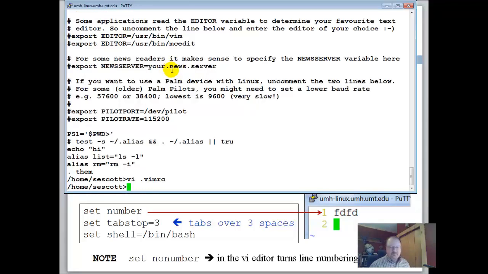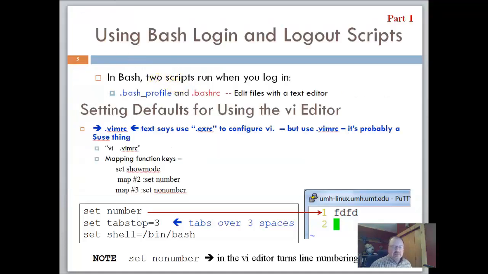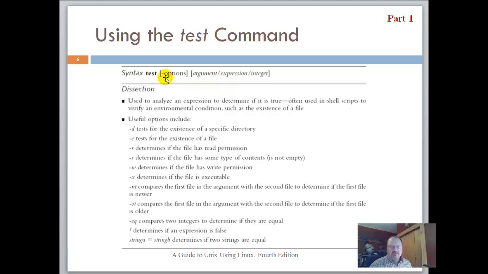Alright, the next piece of this first part, and I should clarify this is Chapter 7 Part 1, there's a second part that goes with this, is the test command. This test command is used to analyze an expression to determine if it's true or false. So you can test to see whether there's a directory in your home directory, for instance, or the existence of a file with -e. A -r determines if a file has read permissions, -w determines if it has write permissions, -x if it has execute permissions, and so on.